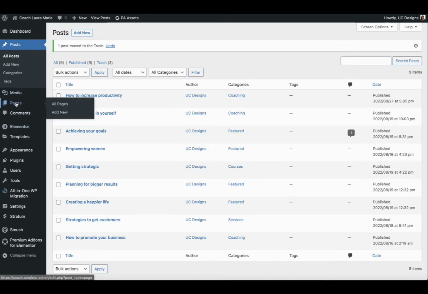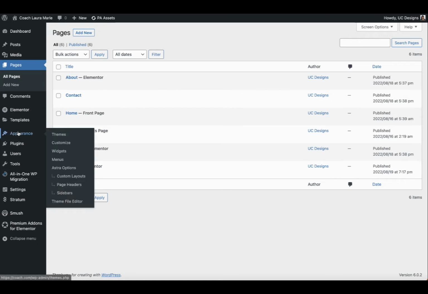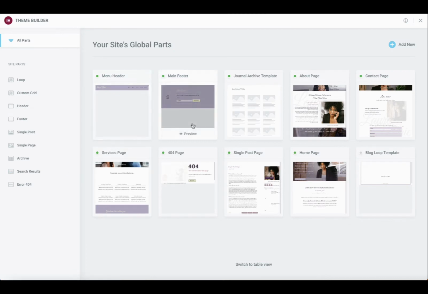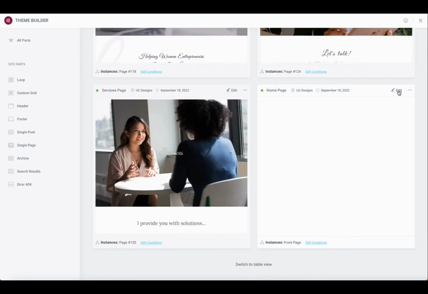Now under pages, you will see the main pages: the about, the contact, home, journal, services, and temp. All these pages were created in the theme builder. But what you're gonna do, you're gonna go to the theme builder, and you will see all the pages here. And for example, let's open the home page. I'm gonna click on the home page and then click edit.